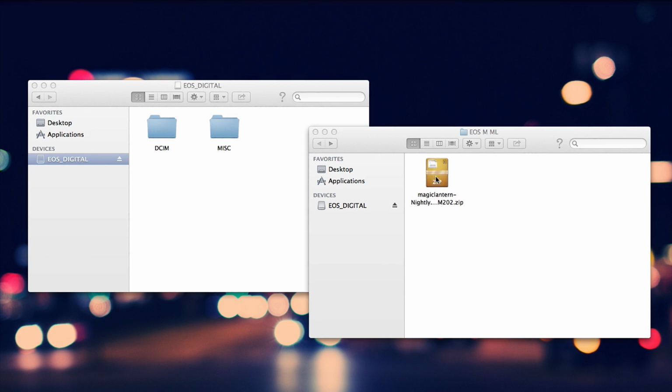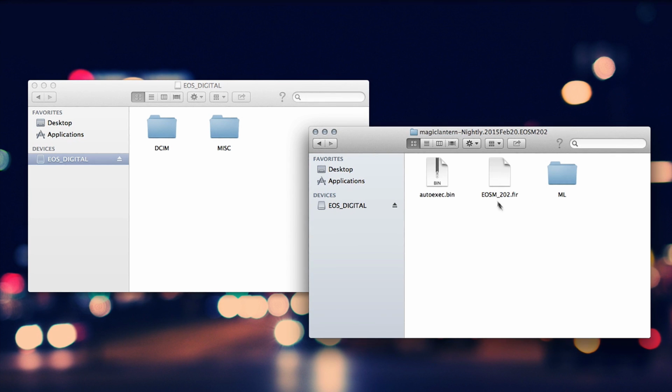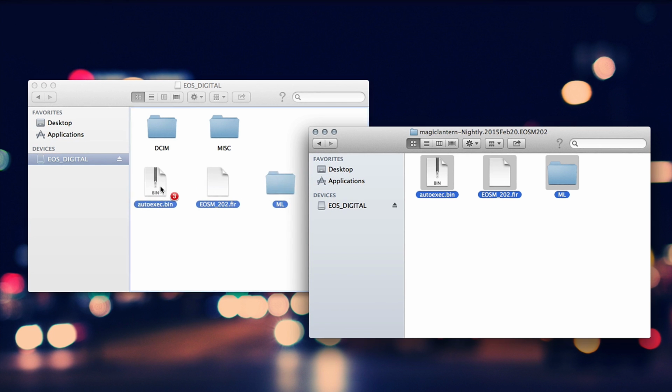Now what you want to do is unzip the file. Make sure that the firmware version in the build matches the firmware in the camera, in this case 2.0.2. Now drag the files in the Magic Lantern folder onto your SD card. After that's done, pull out the card and insert it back into your camera.